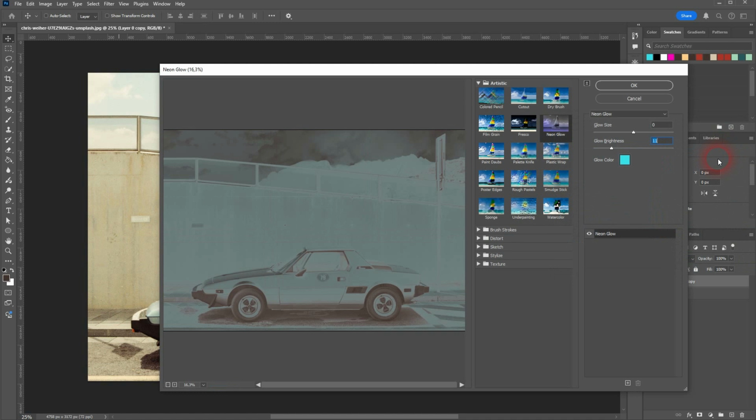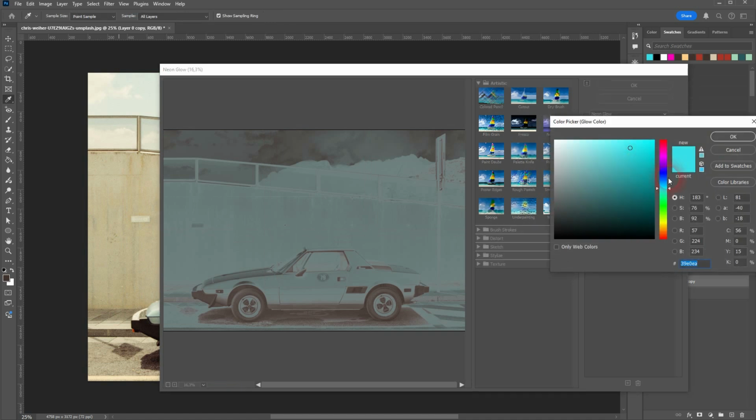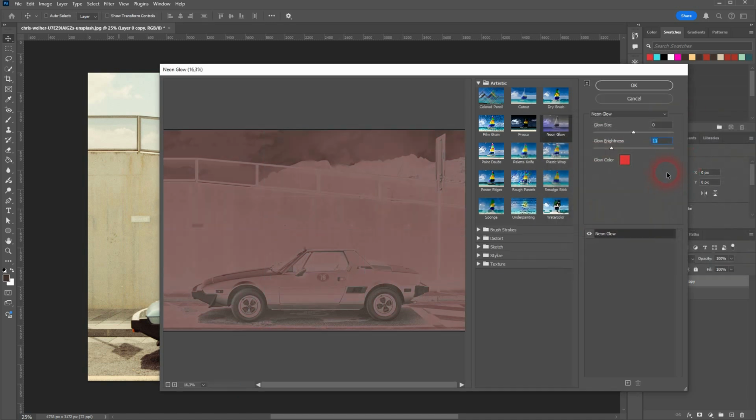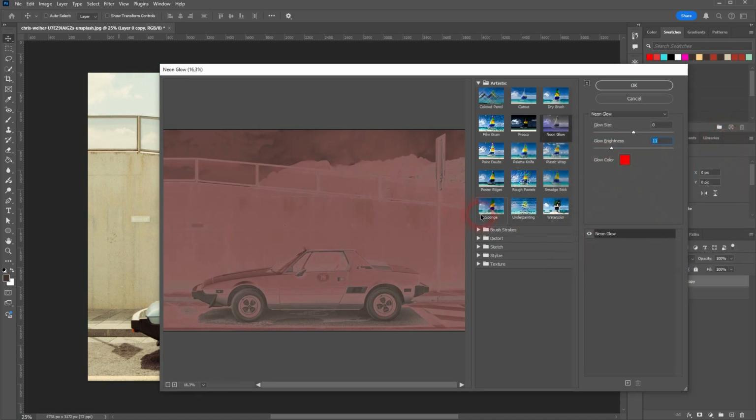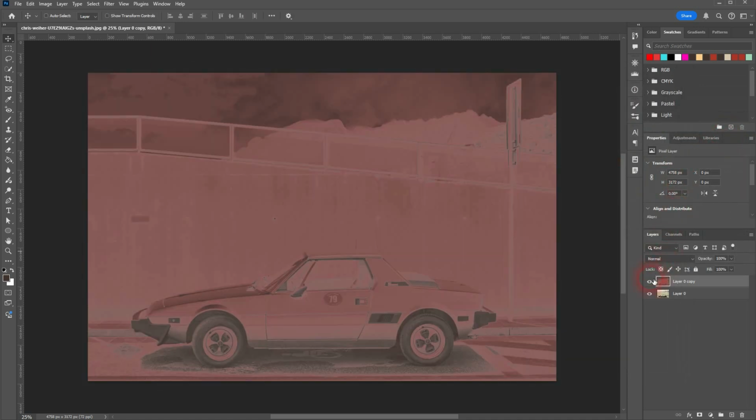Let me go to 0 around 11, and then I want to pick reddish glow, something very intense, maybe this here. Confirm, we are okay, and this is how you can use the neon glow filter in Photoshop.